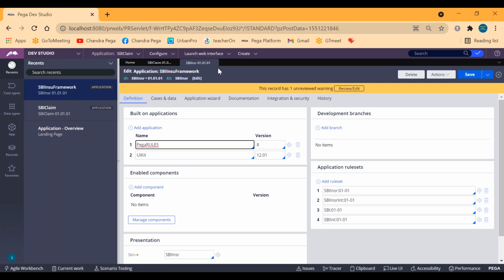In order to create or access the framework, you need not have the operator ID for that application. As I told you, as a developer you will be given access only to the implementation application, not to the framework or the PEGA platform. They will be giving access only to the implementation application, and from the implementation application we can access the framework also. That we will see now. That is the reason I can see its application definition.